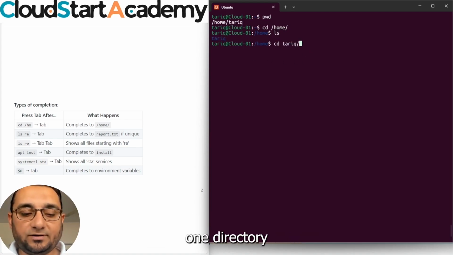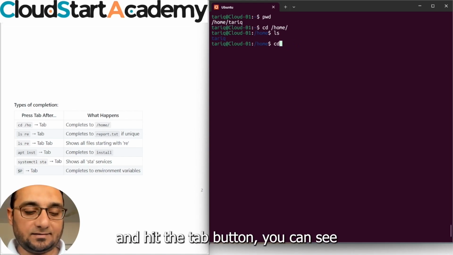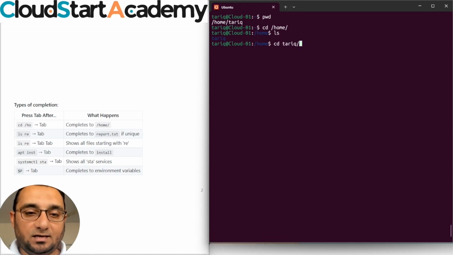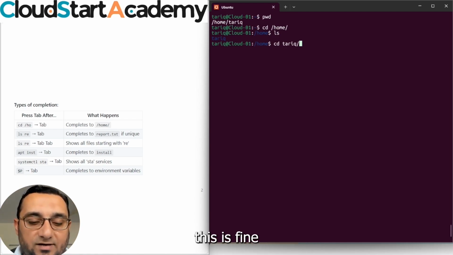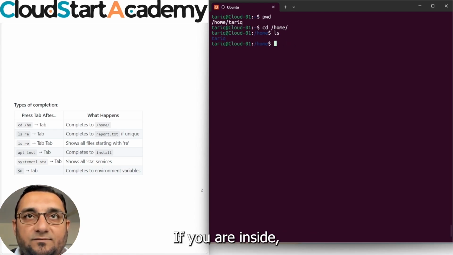So there's one directory. If I just press cd and hit the tab button, you can see it will auto-write the directory Tariq over here. This is fine. This is very useful, very handy.